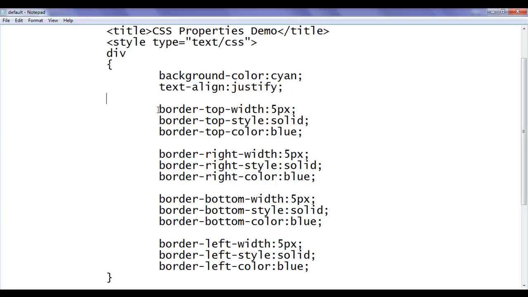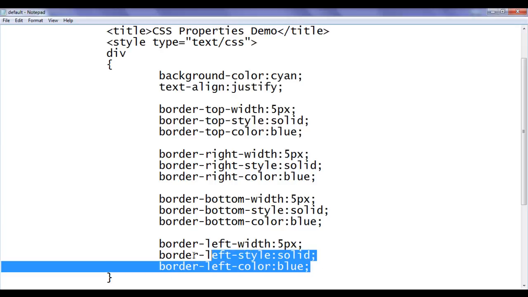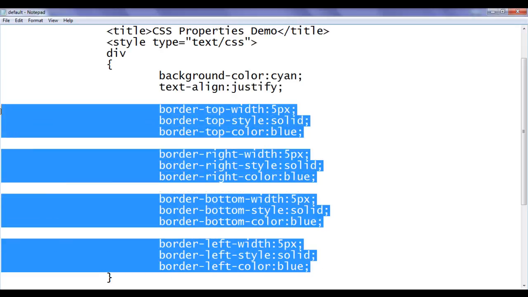To apply the top border, we use three properties: border-top-width, border-top-style, border-top-color. To apply the right border, we use border-right-width, border-right-style, border-right-color. To apply the bottom border, we used border-bottom-width, border-bottom-style, border-bottom-color CSS properties. To apply the left border, we used border-left-width, border-left-style, border-left-color CSS properties. You can see there are 12 different CSS properties we have used to apply the border around the div element.